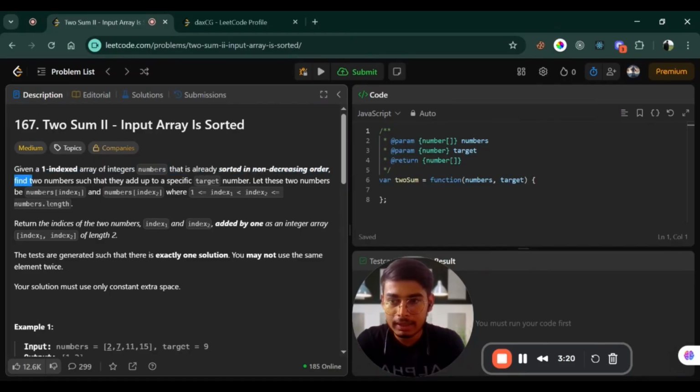Find two numbers such that they add up to a specific target, which is already given in the question. Let the two numbers be numbers[index1] and numbers[index2], where index1 is greater than or equal to 1 and index2 is less than or equal to numbers.length. So both indices are between 1 and the length of the array, and index1 is less than index2.